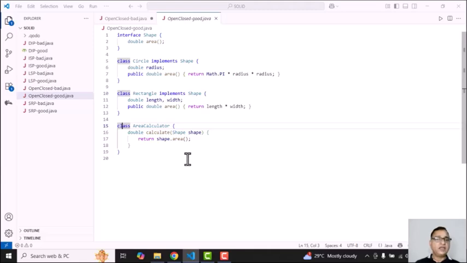and then there is a class called AreaCalculator. So there is a class called Circle, then there is a class called Rectangle, and then AreaCalculator. Here we have divided that one function's code into separate classes. So now each class knows how to calculate area for its shape.